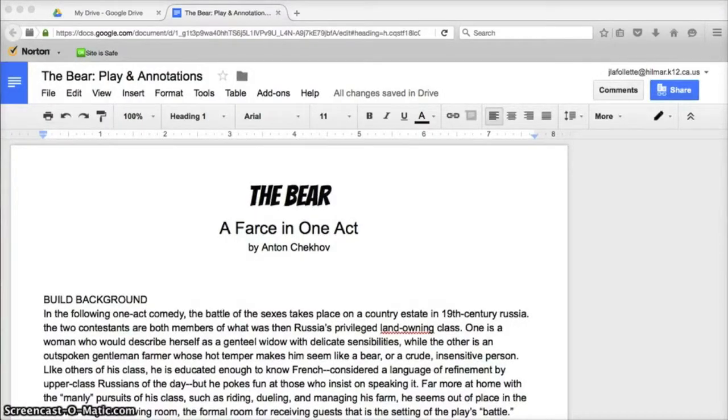To get started, you need to have a file already prepared, a Google Doc that you would like to include a table of contents in. This document is a play that my students will be reading. I'd like them to be able to jump to different scenes within the play without having to scroll through the entire play. First, what I need to do is set up my document.